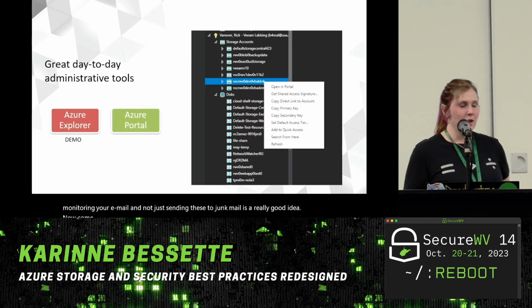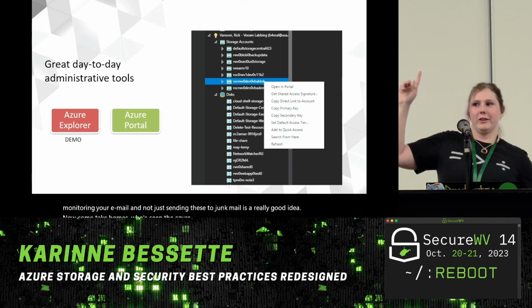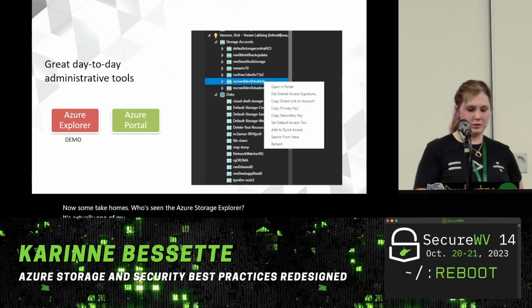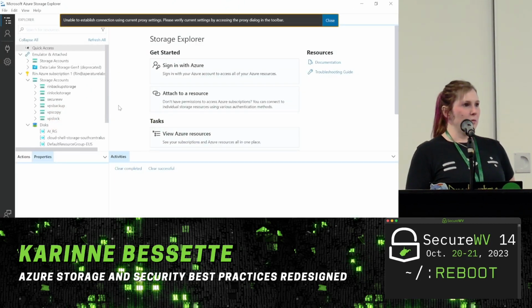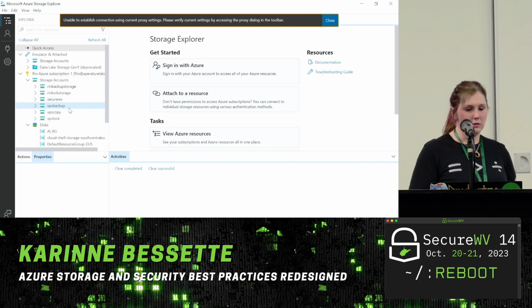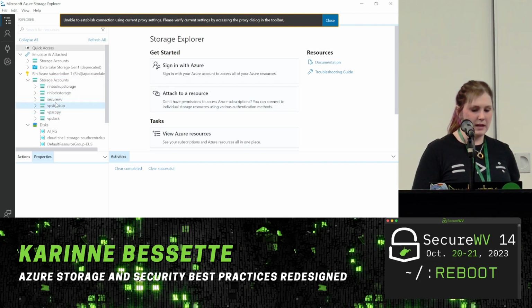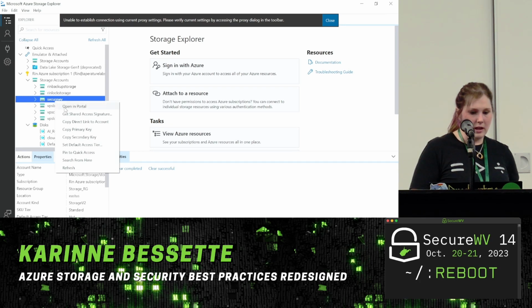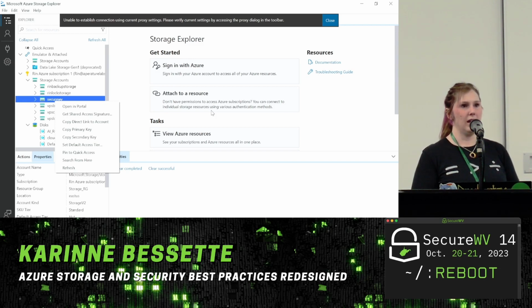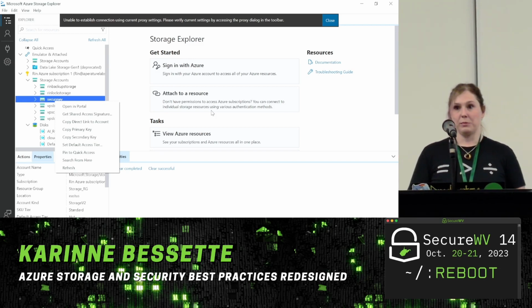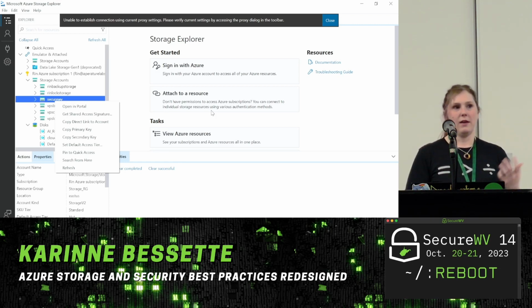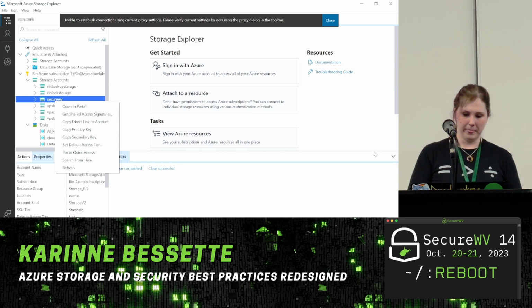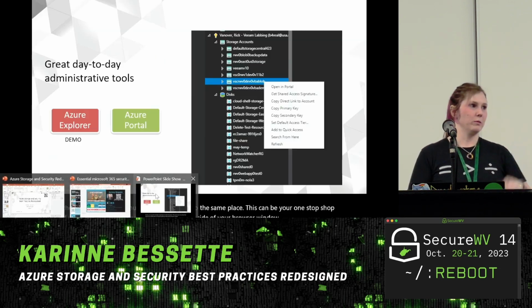Now some take-homes. Who's seen the Azure Storage Explorer? It's actually one of my favorite tools to have on my machine here, because being an admin is not my day job, but I can quickly come in here, take a look at all of these storage accounts underneath of my name. I can right click on side of here and automatically create a storage access key. So if I want someone to have immediate access on the fly, you can add in multiple organizations to the same place. This can be your one-stop shop if you're not 100% sold on having everything inside of your browser window. I'm a little torn both ways on that.